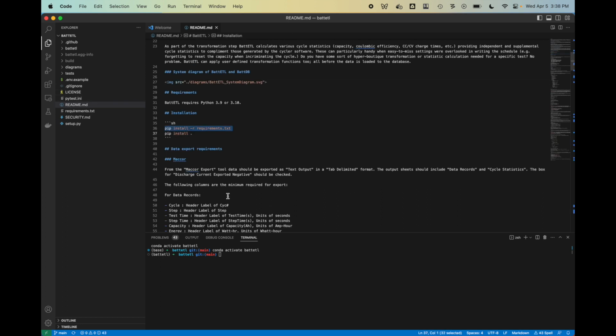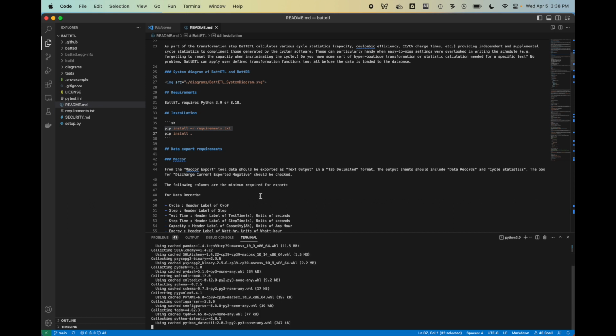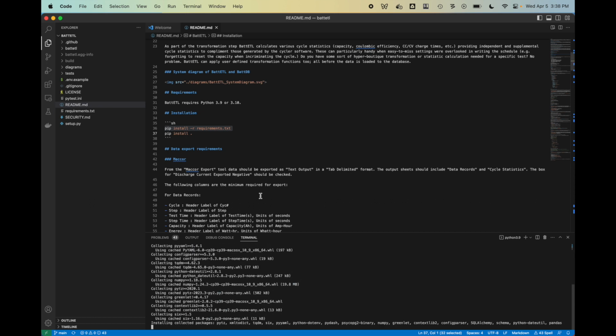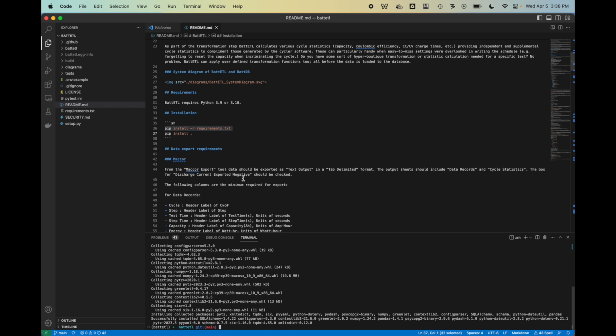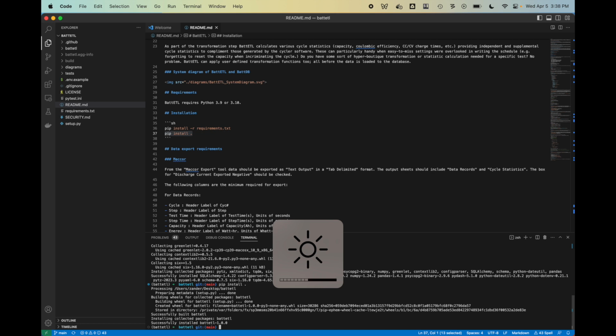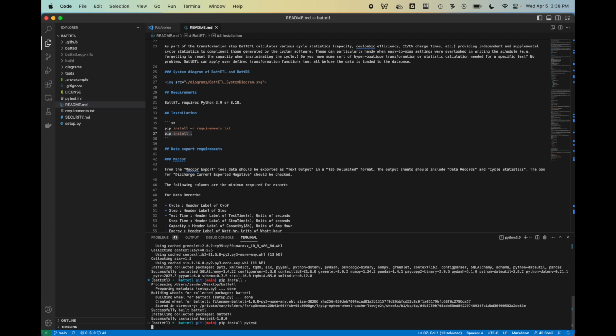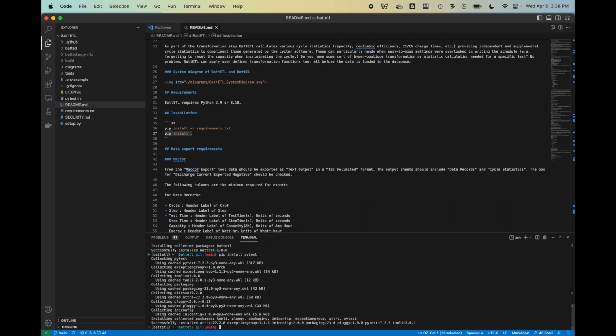I'm going to install the associated requirements. That's done. Now I'm going to install the package itself. Cool, that's installed. And we don't actually need PyTest for BattETL, but I want to run tests on this once everything is deployed to make sure it's working correctly. So we're going to install PyTest as well. All right, we have everything here on our end, and we're ready to test BattETL.